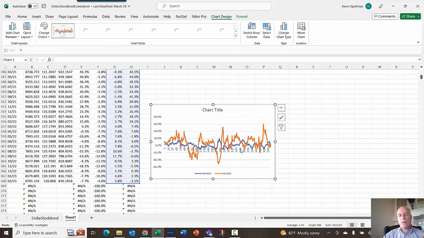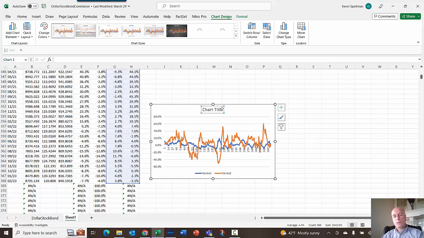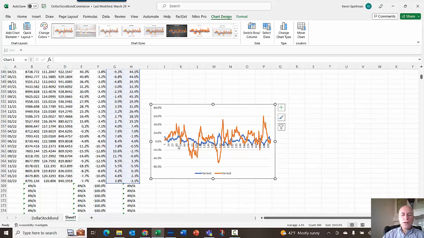The graph looks horrible though. First of all, it doesn't even have a date range, and they're both on the same axes. So I need to do some fixing. So first of all, I'm going to get rid of this chart title. I need to figure out which one is which. So this is the right axis. This is the left axis on the dollar. I need to get some labels. I need to get some dates.